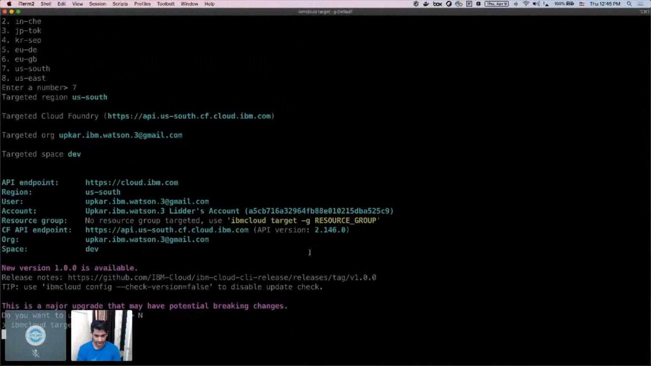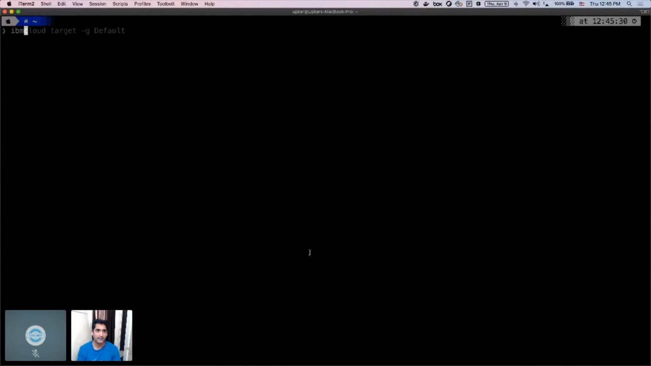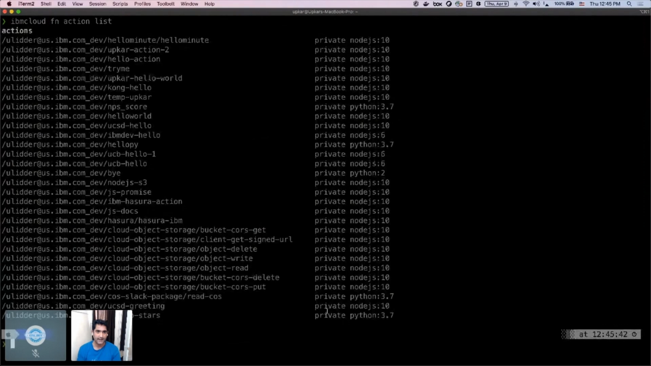All right, so everything is set. Now let's see, IBM Cloud FN action list. Yeah, there might be a bug here where the function plugin is not picking up the right account. It's picking up my us.ibm.com account, whereas I've logged in as my Gmail account. As you all can see, this seems a little bit buggy to me.